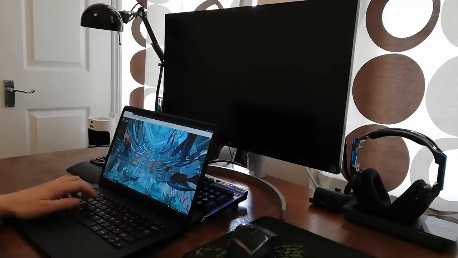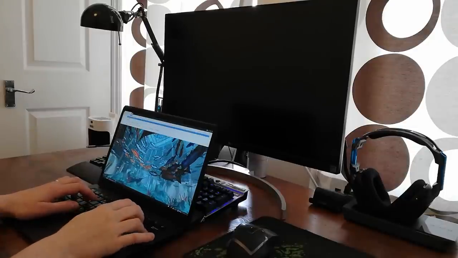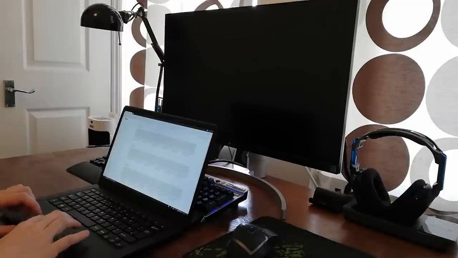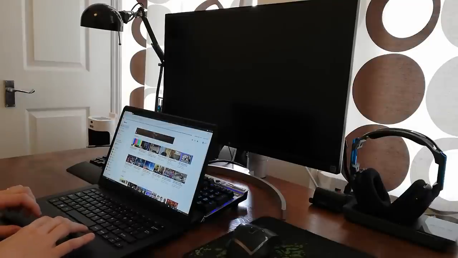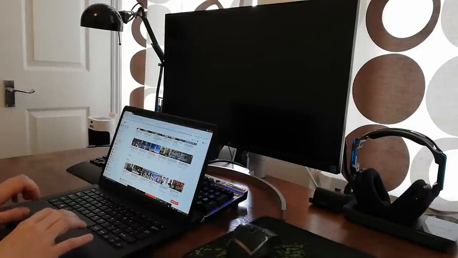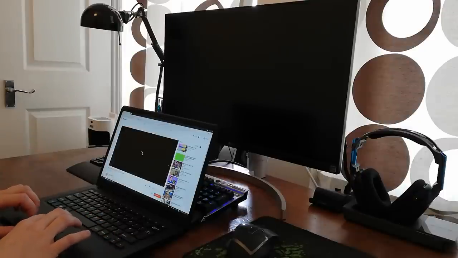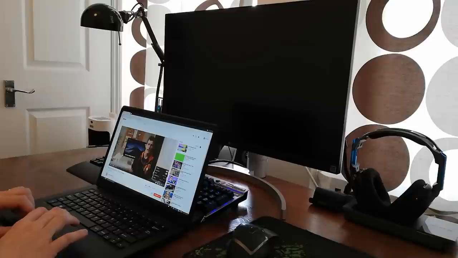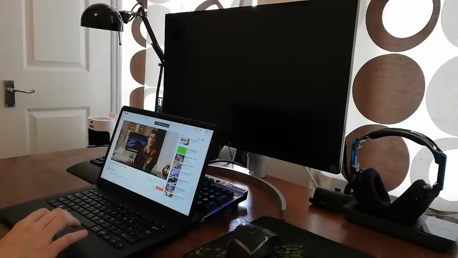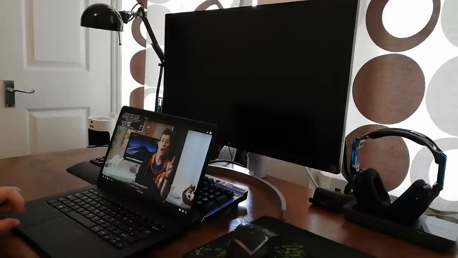The last thing I'm going to demo is playback. So we should head over to YouTube and choose an HD video. Let's choose this one from Linus Tech Tips. As you can see, it's running at 1080p. And we can maximize the window, make it go full screen. And I'll bring up Stats for Nerds. And there we have it.